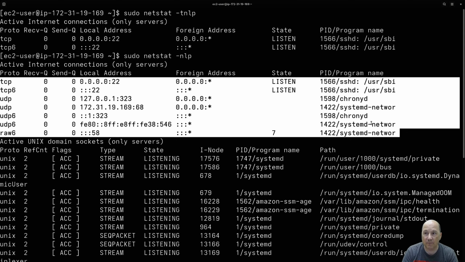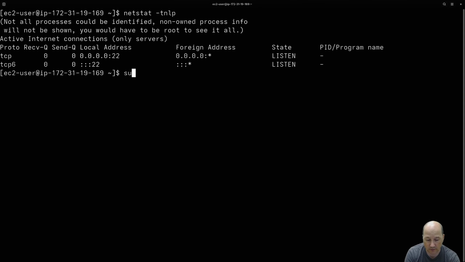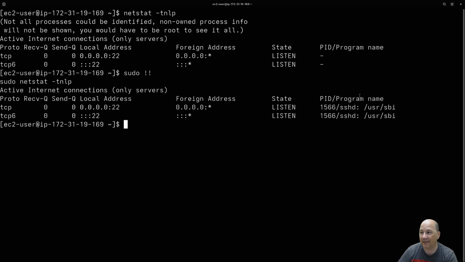So, those are great commands to know. Just know that there are limitations. Okay, I'm going to clear this. Well, the command tells you what you tell it to tell you. But my default was only TCP, and I've had to change that. Instead of netstat -tnlp, I like sudo netstat -tnlp. So I get this information right here. Okay?